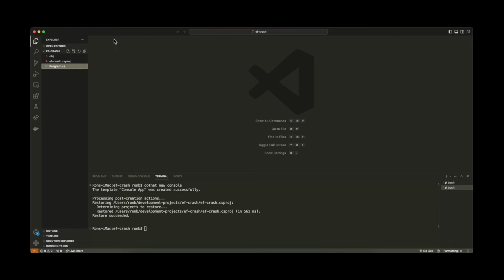Now what we want to do is install a few plugins that we're going to be using. I have some notes here on the side because some of these commands are rather long.